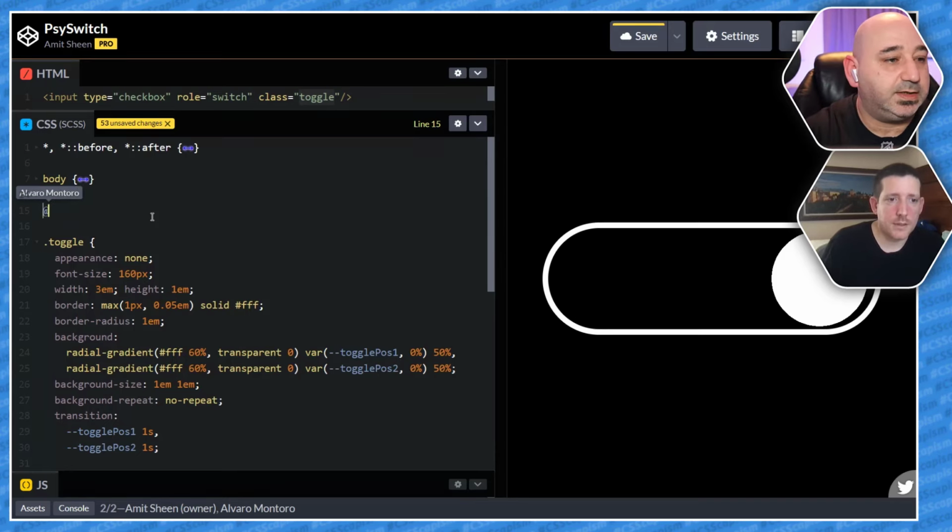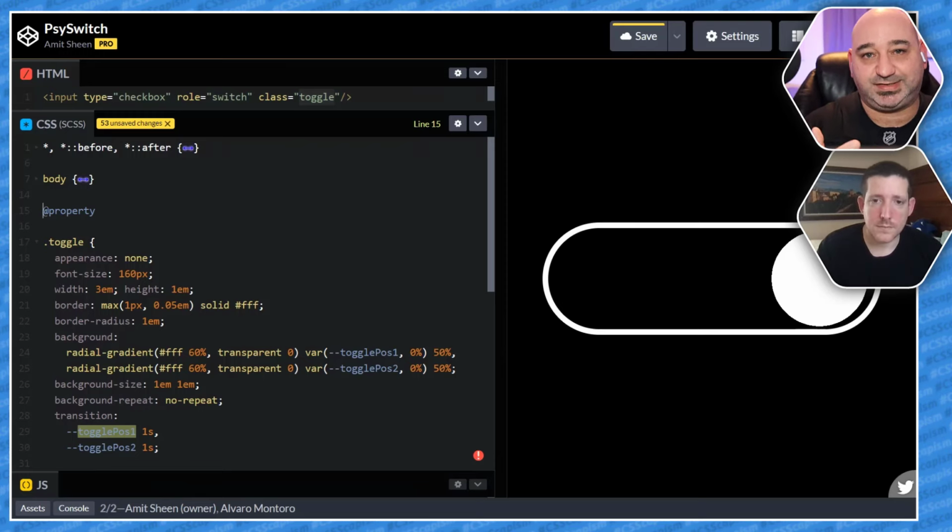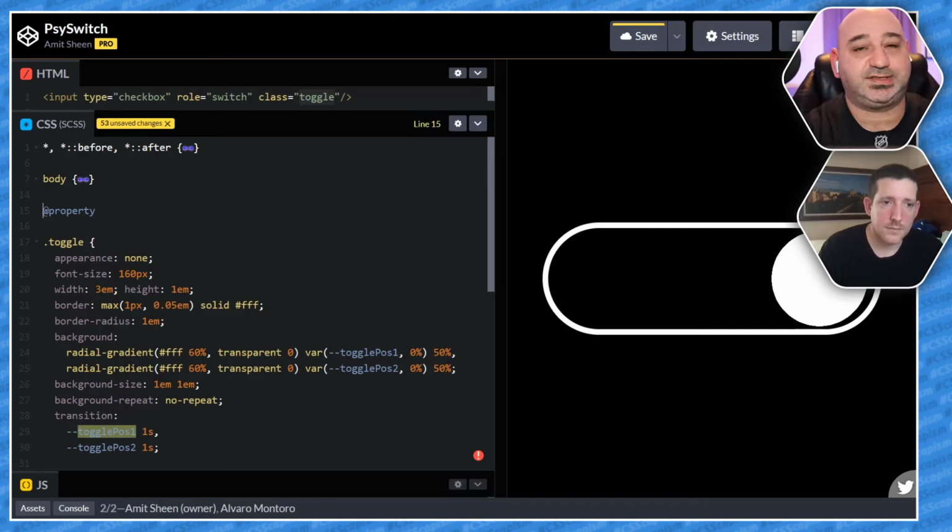So what we will do is the add property allows us to define. What we're doing is telling the browser the syntax of this custom property, and once the browser knows the syntax of the property, it can animate. So let's say property toggle pos 1.